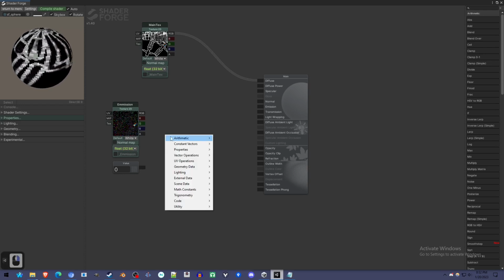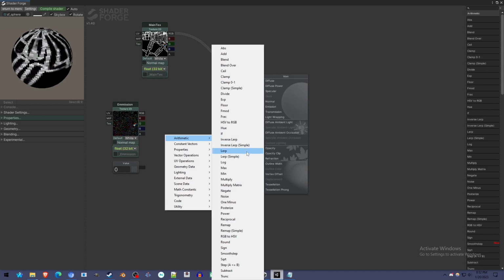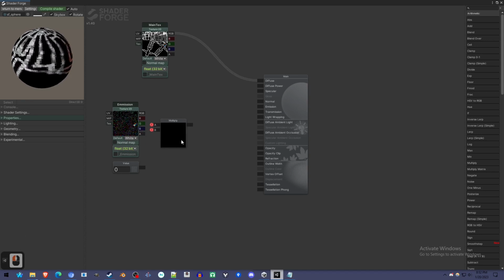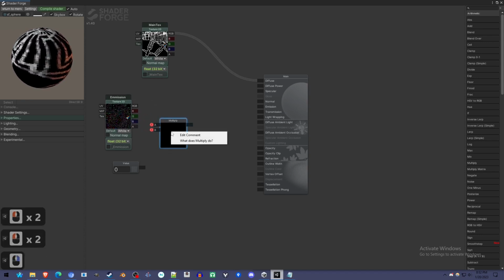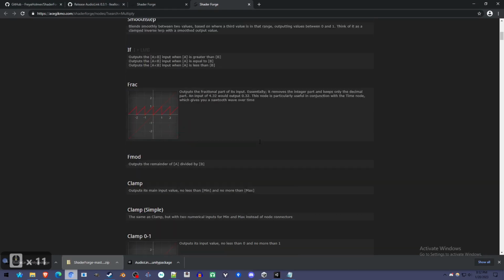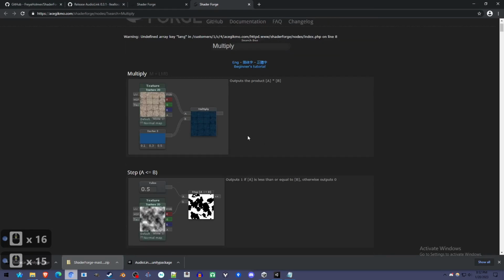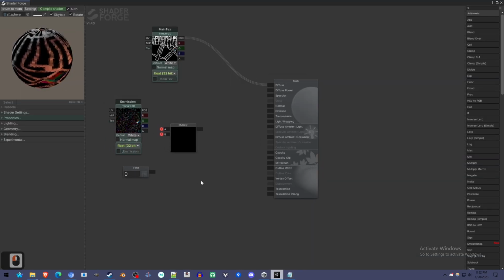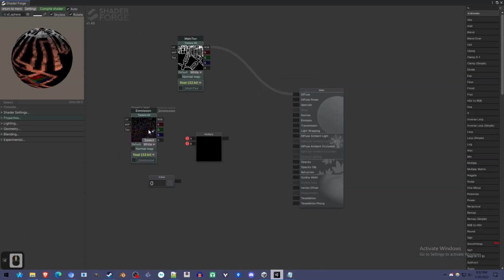So what I'm going to do is go to arithmetic, and there's all kinds of things to play with. I'm just going to use multiply. And just so you know, on any of these, you can right-click and say, what does multiply do? And it goes to the documentation, and it tells you exactly what it does with examples. You can look through this sometime and get a lot of inspiration for the shaders you can make, because it's almost infinite possibilities when you start making your own shaders.